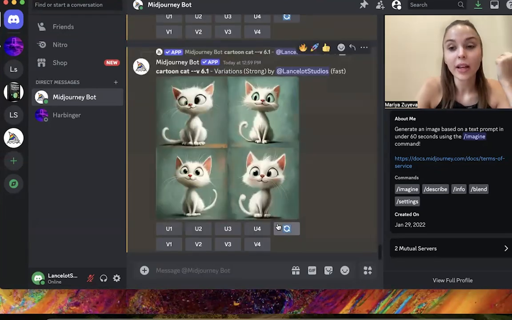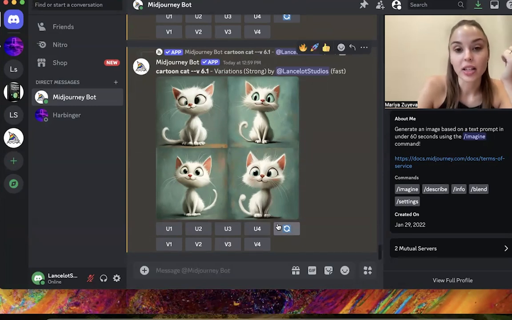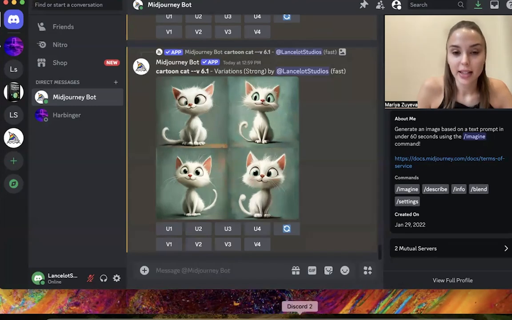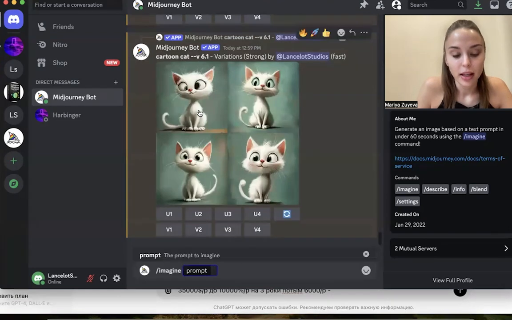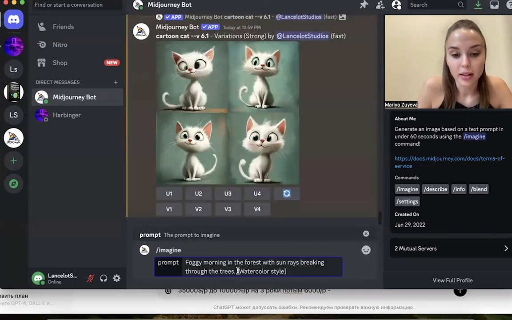So here it is. Let's now experiment with prompts. We can add styles in descriptions as well. It will go after the description. I created some interesting descriptions via ChatGPT, and let's see what it will give us. Let's start with that prompt. We will type imagine, and then here I will paste the description: foggy morning in the forest with sun rays breaking through the trees, watercolor style.